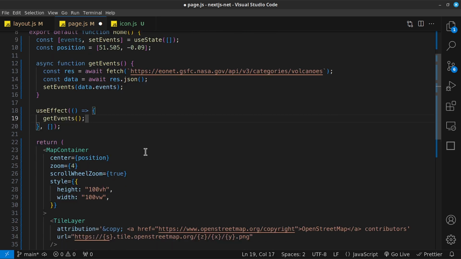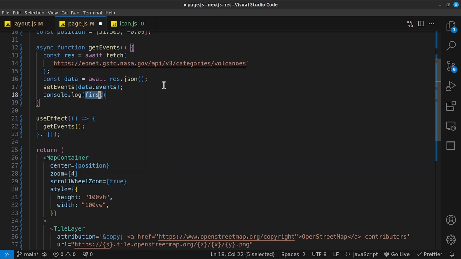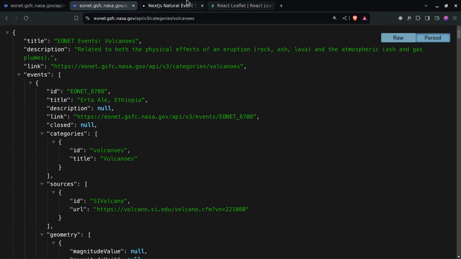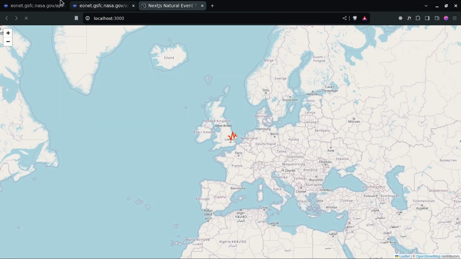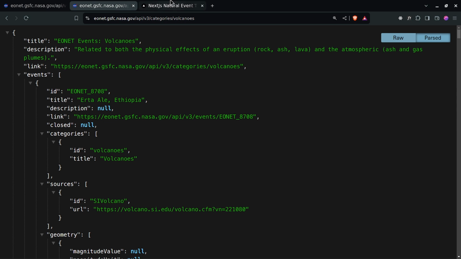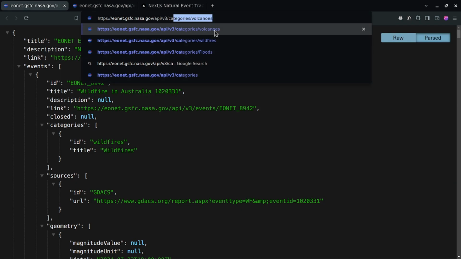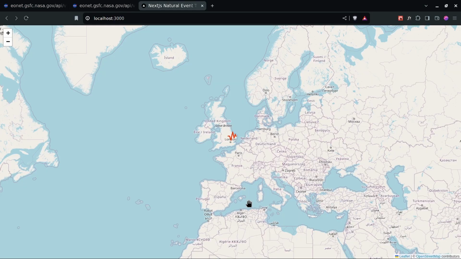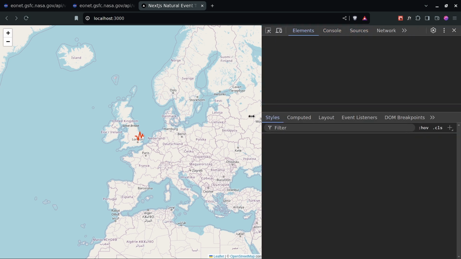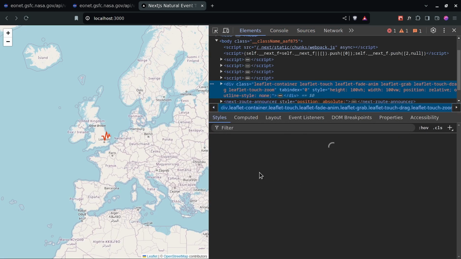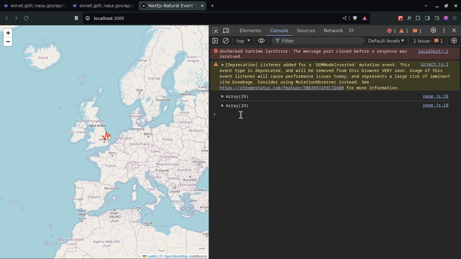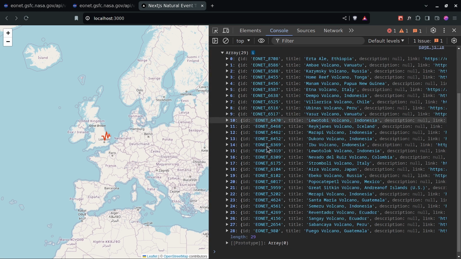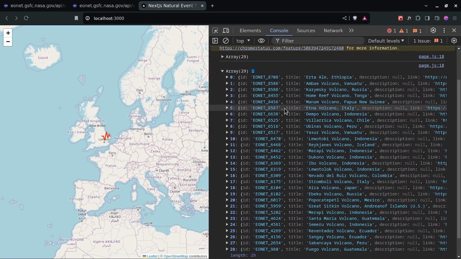Let's go ahead and save that. You know what, we can console log this to the screen. So console log data.events, so that we see the events we're getting back. Let me close this page, and we need this page to go into categories. Now let's inspect so that we can see what we're getting back in the console. Once it loads in right here, you can see that we get an array of 29 items, meaning there are 29 active volcanoes currently all over the world.